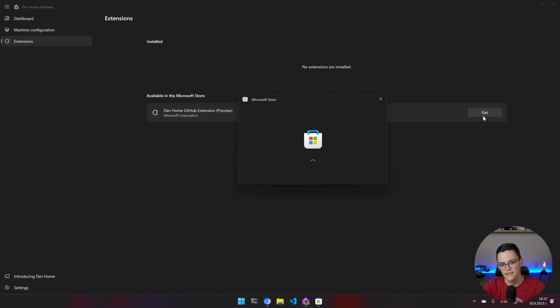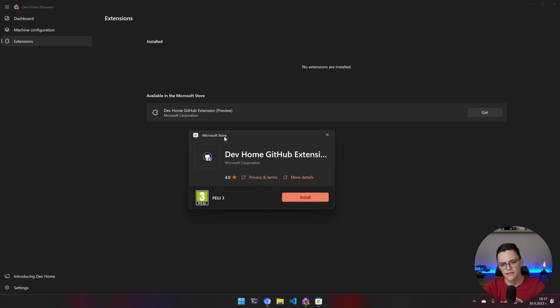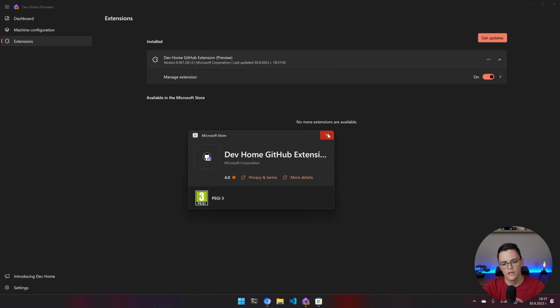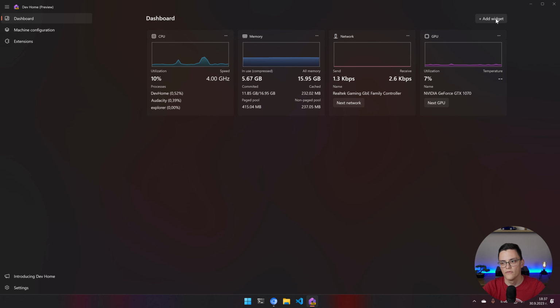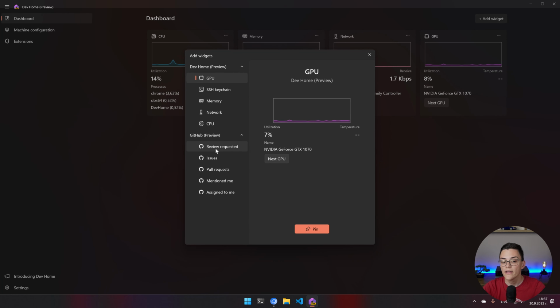I can get that from the Microsoft Store, as you can see. Currently, these extensions are Microsoft Store applications, let's say. They're installed from the Microsoft Store, and I just added the GitHub extension. What it does is it integrates GitHub into DevHome very well, and now I can add GitHub widgets here. That's one of the integration parts. The other one is with the repositories, I'll show you later.